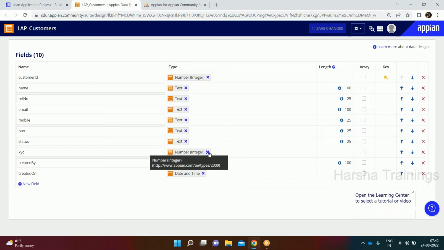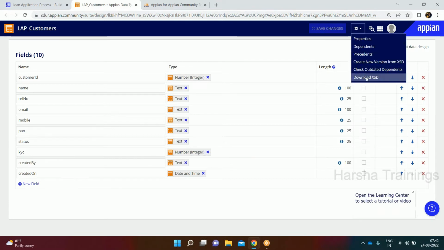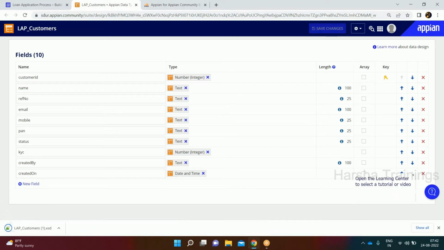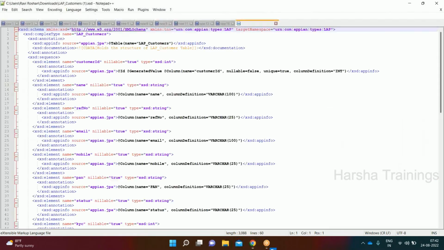The best way of doing it, anything like if you want to even add any column, you just go and download the XSD file. Just to make sure everything works fine, download the XSD file and open it in Notepad++. That way it keeps the formatting. In Notepad, sometimes it removes the formatting. Okay, so I downloaded the XSD file.